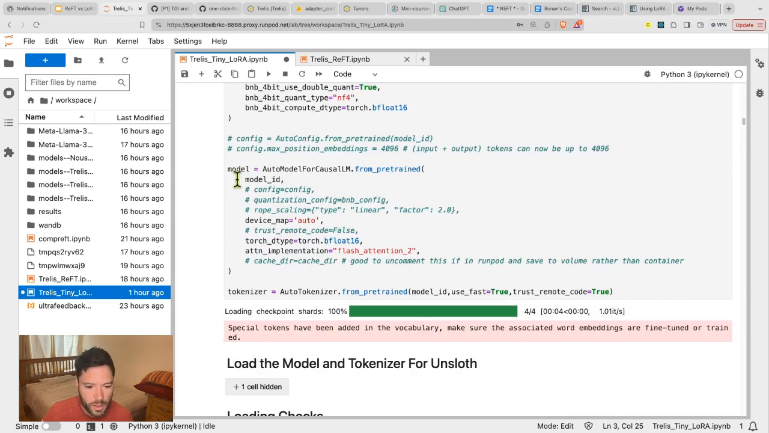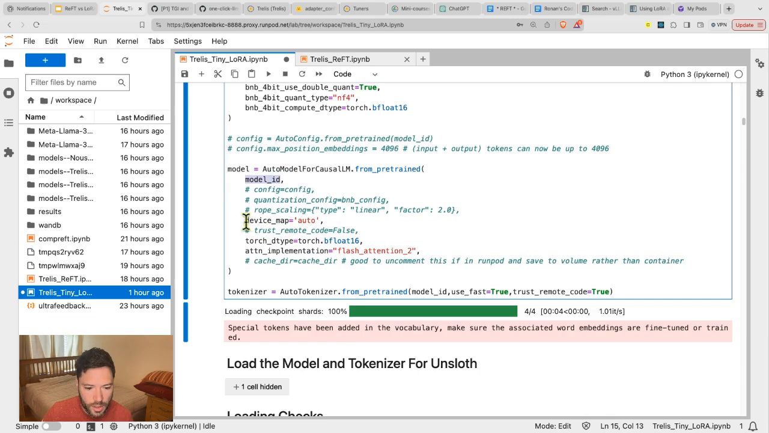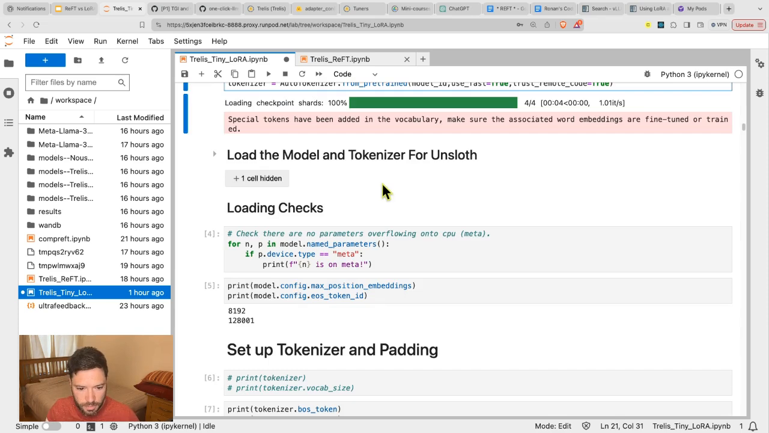Next, I'm going to load the model. So I'm loading with the model ID. The device map is auto, which will automatically dispatch to the GPU. My torch dtype is bfloat16, so I'm using BrainFloat16 because I have an Ampere architecture that supports it. This will allow for better precision. And flash attention is turned on for improved training speed.